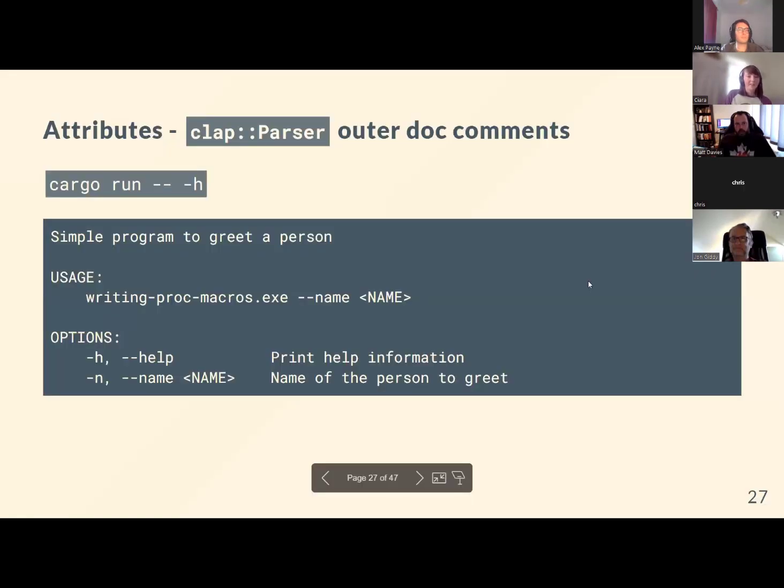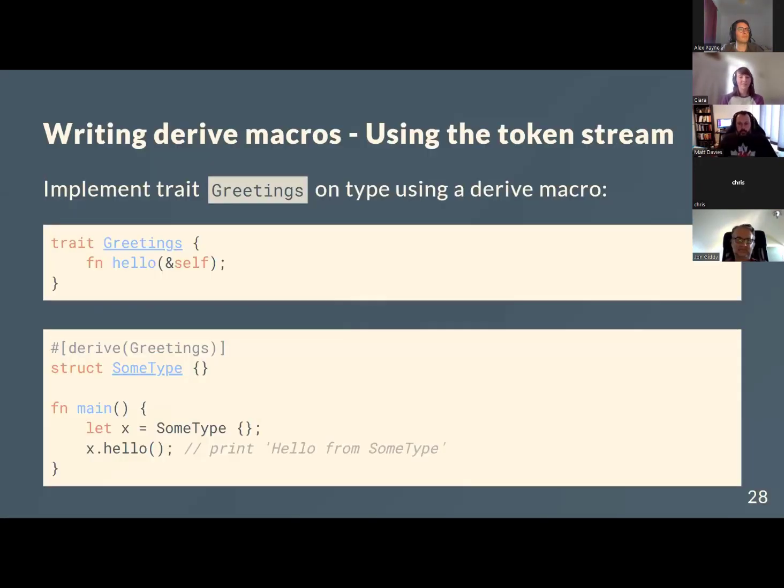Okay, so that's just the example there. When you do cargo run and request the help, it's pulled out those comments. Okay, so let's actually do something with it ourselves. Let's use the token stream. So far, we've just printed the token stream, but we haven't actually done anything with it.